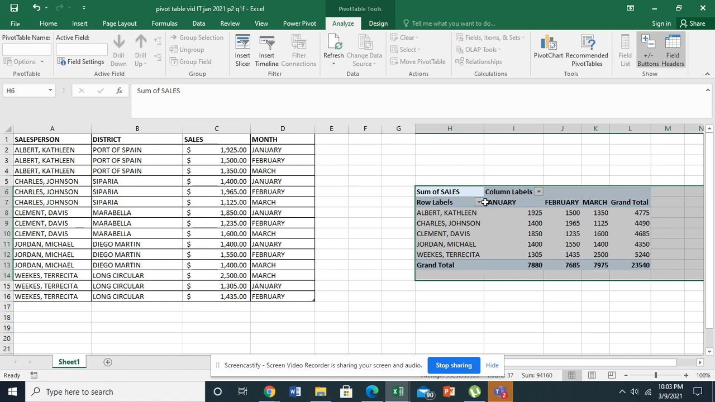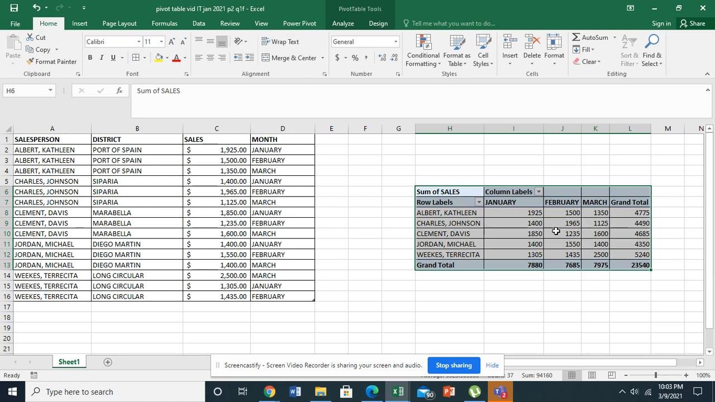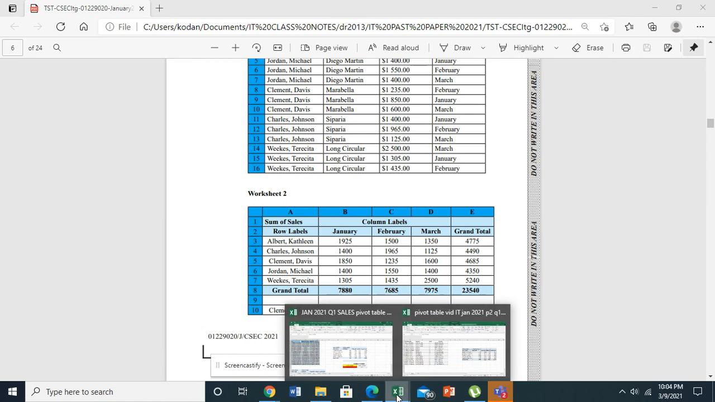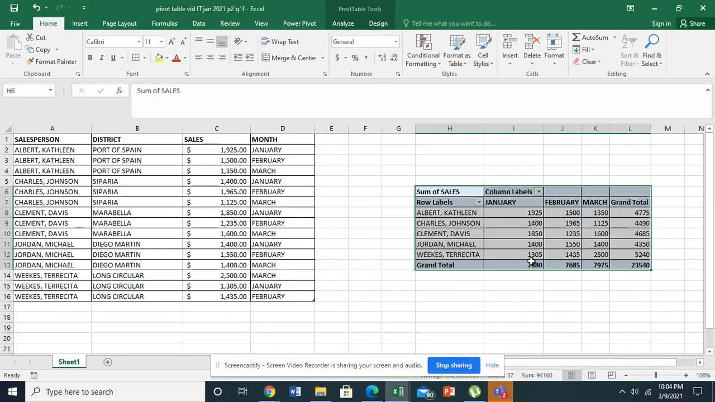So essentially, this is the same pivot table. Let me just put in a border. This is the same pivot table that we see in the question. January sales 7,880, and in my spreadsheet, January sales 7,880. Okay, so our grand total 23,540. We also have that. Right, so all the figures do match up. So this is the pivot table.